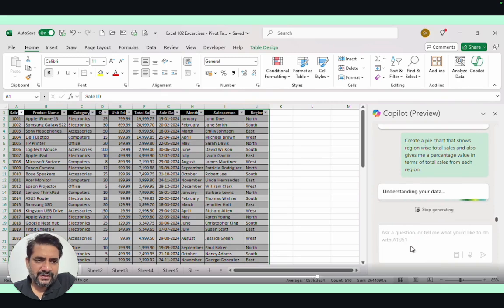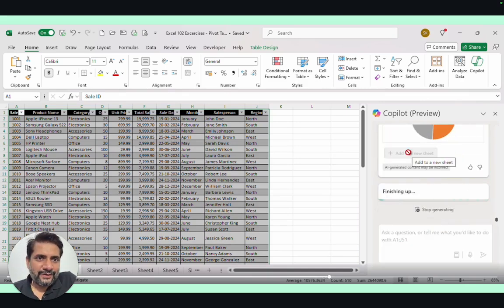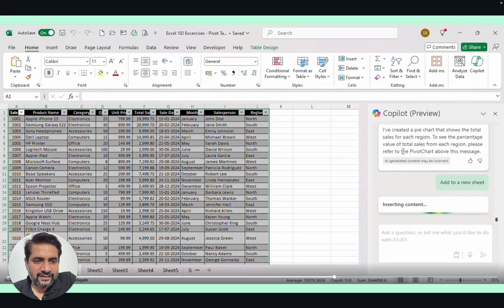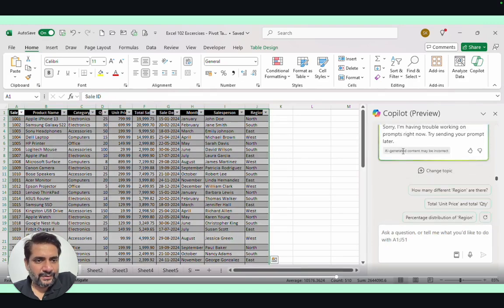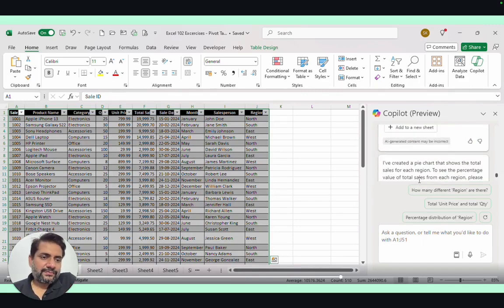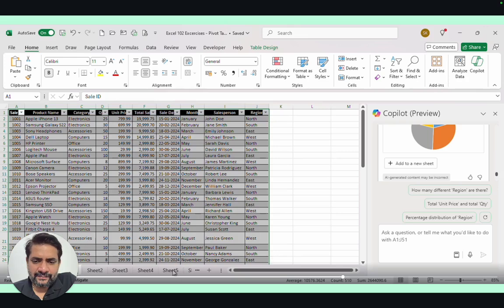We keep trying this with different prompts and see if we can get the right output, but if not, we have different ways to add percentage value and I'll show you how. But that surely won't be using Copilot. It added a new sheet. Did it? No, I'm having trouble working on the prompts right now. Let's not further try the same prompt again.